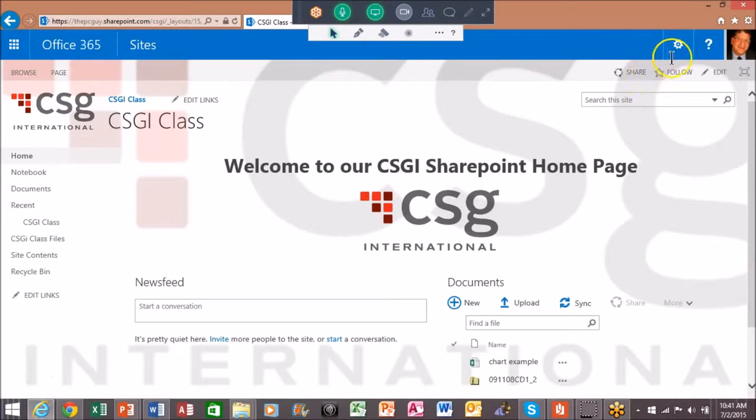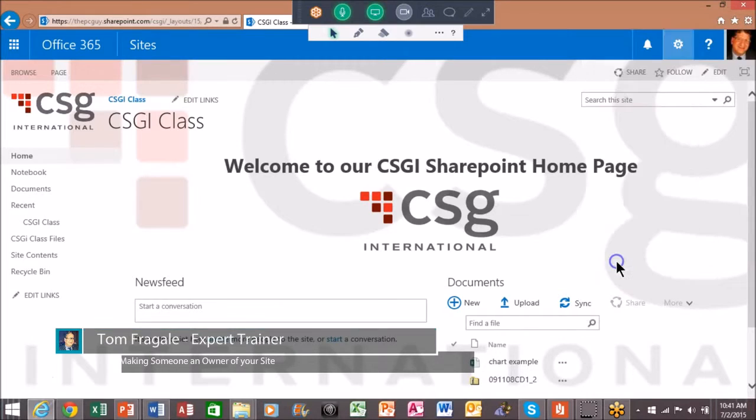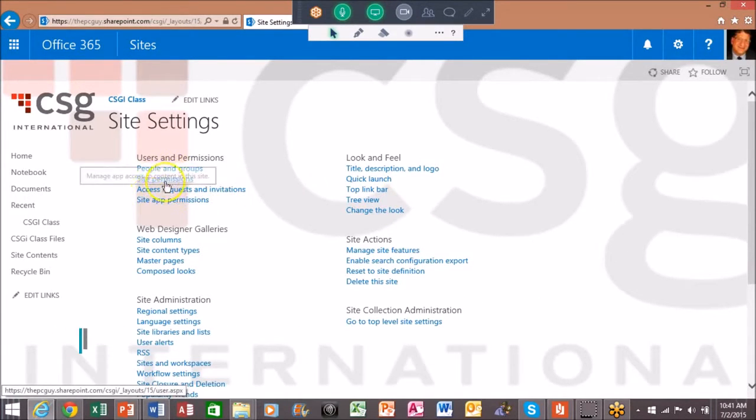And at this point, I'm going to pick on site settings, the settings wheel. We'll go back to site settings. All right, so now we're going to give Ayush some better permissions at this time. So I'll pick on people and groups.